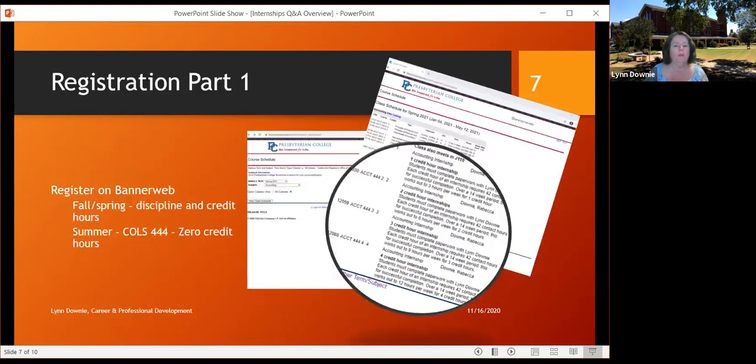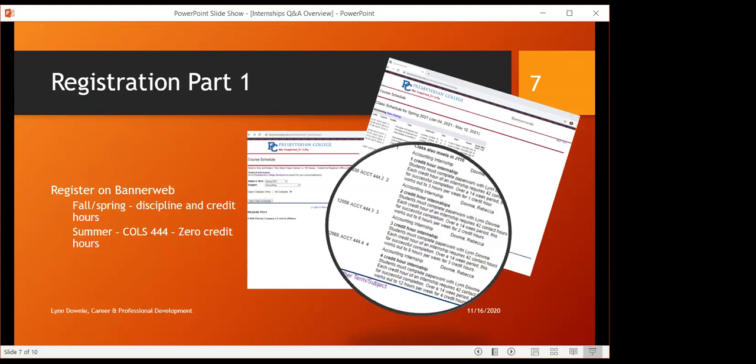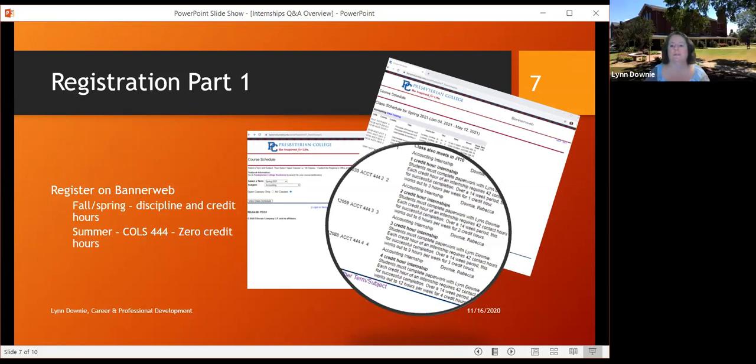Okay, part one is registration on Banner Web. Show of hands, if at the bottom of the screen you should have a button called reactions. Show of hands, how many of you have already registered on Banner Web? Are you asking for an internship or just in general for our classes next year? For your internship. Okay, I see mostly show of hands. Yes. So, good.